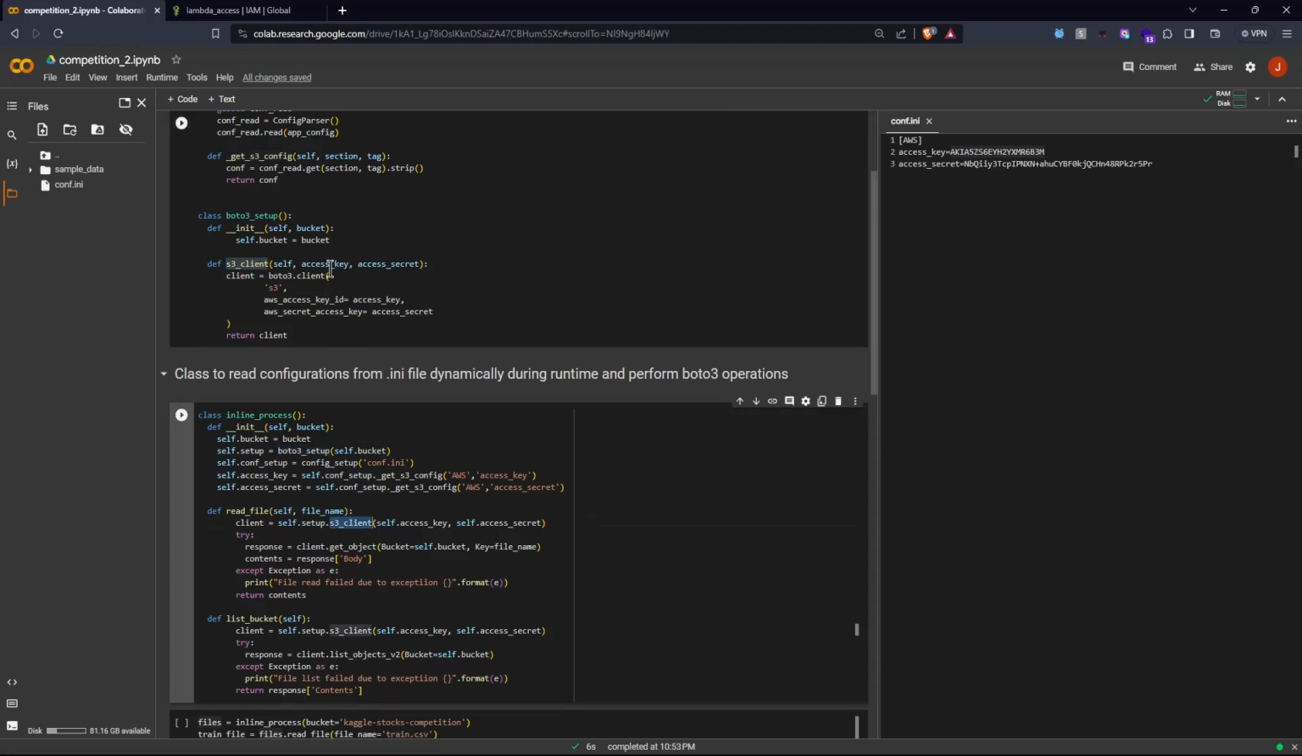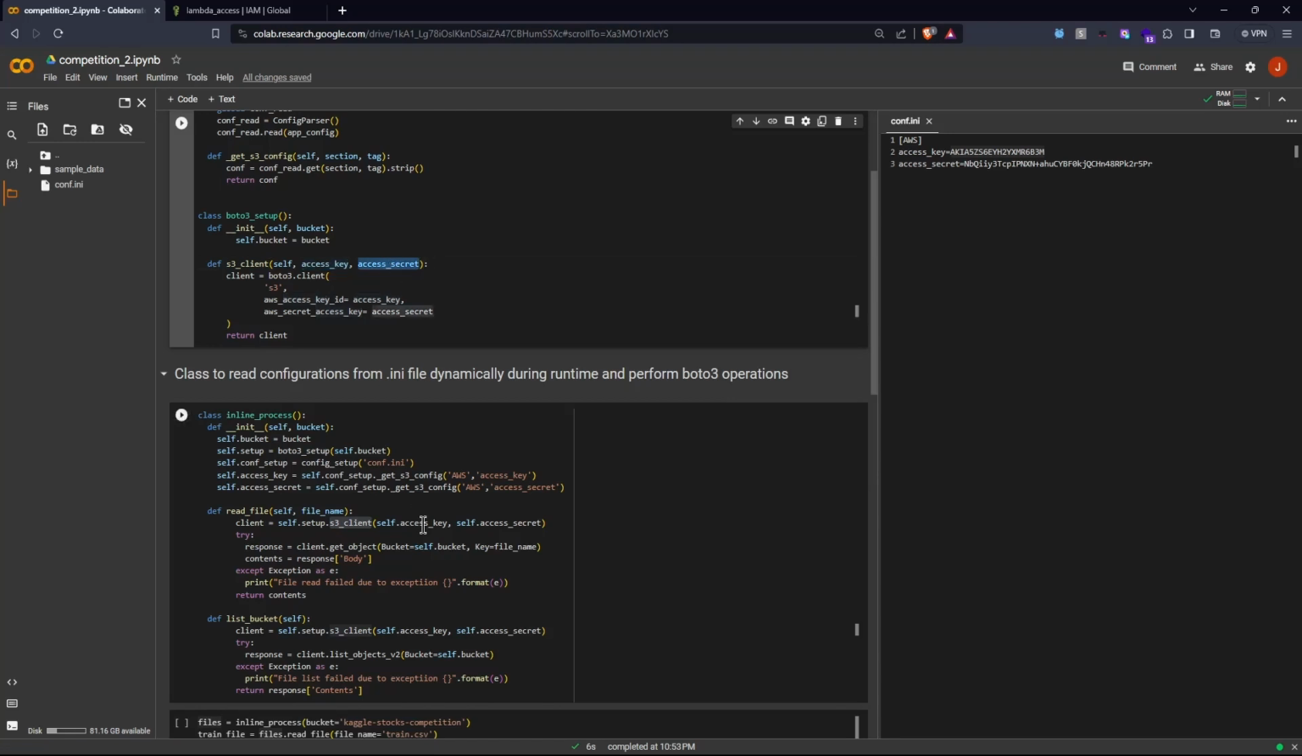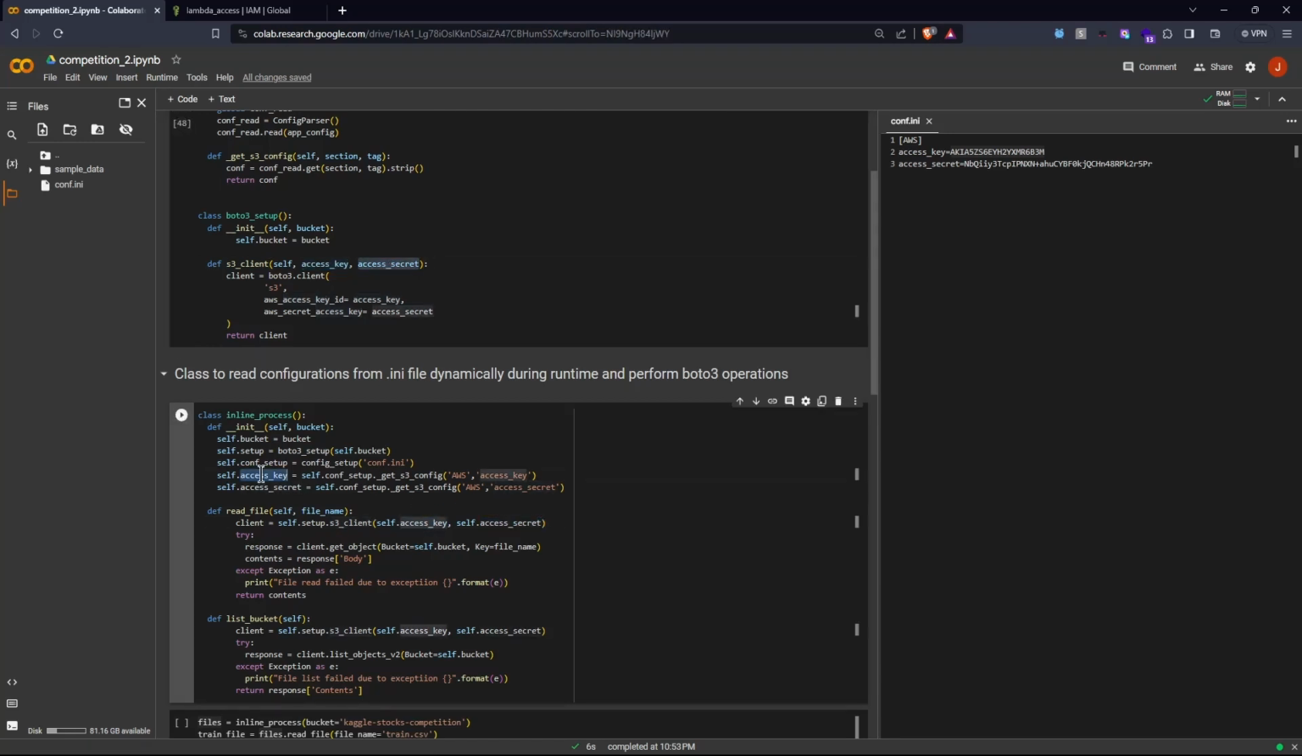Our s3 client is expecting access key and access secret, which I'm passing here. Those are from the initialization method. I'm passing them here, and this will instantiate the client object. Using this client object, we can call the get object method by passing the bucket name and the file name that we want to read, and by just parsing the response's body, we can get the data into this contents variable, and we can return it.